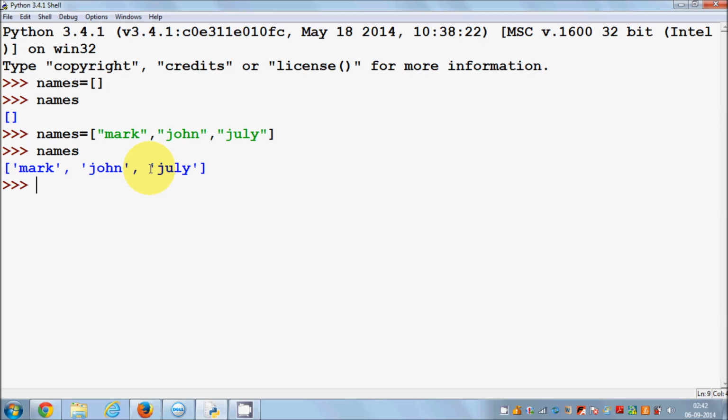Now there is a term called index in Python for lists, which indicates the position of the values in your list. The position of the first name in the list, as in any other good language, starts from 0. It doesn't start from 1, but it starts from 0, and this is called the index of your list. So the index of the name Mark is 0, the index of the name John is 1, and the index of the name Julie is 2.